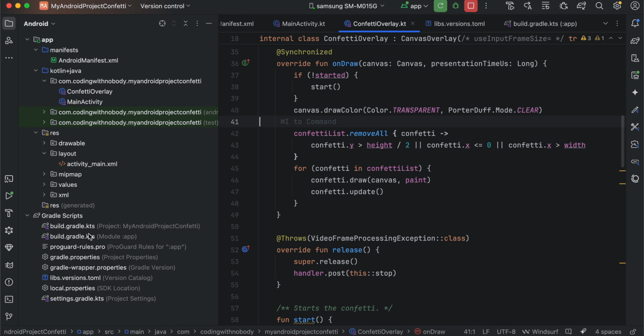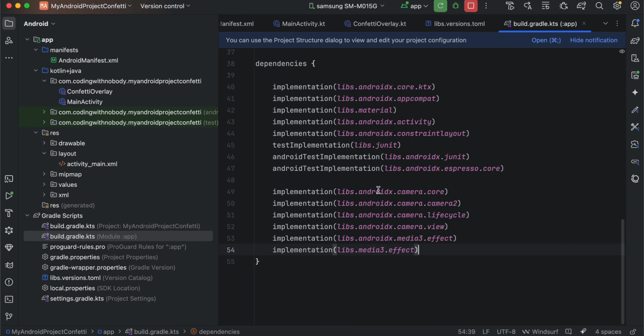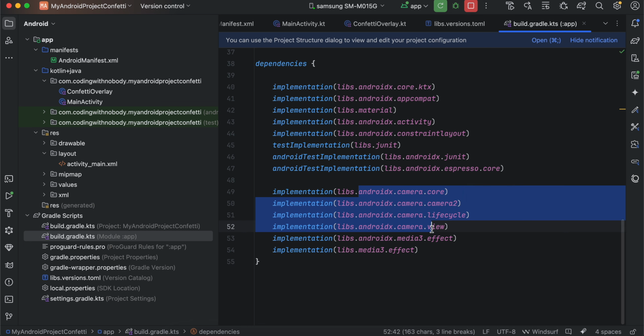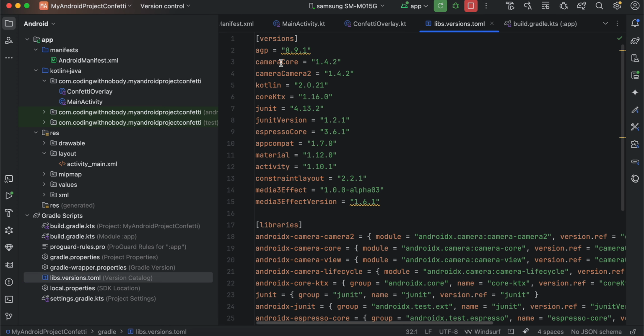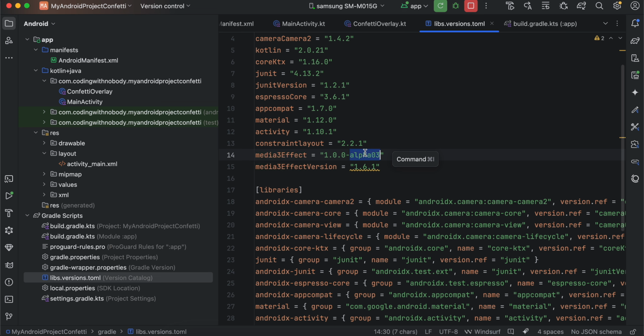So first you will have to go to build.gradle.kts, and here you will have to use this camera core, camera 2, camera lifecycle, camera view, then AndroidX Media3 effect. Now I am using version catalog, that's why the versions are defined inside libs.versions.toml. First here I have defined this camera core, then this camera 2, then this Media3 effect, which is alpha at the time of me recording this video, but if it does become stable by the time you watch the video, make sure you use the stable version.